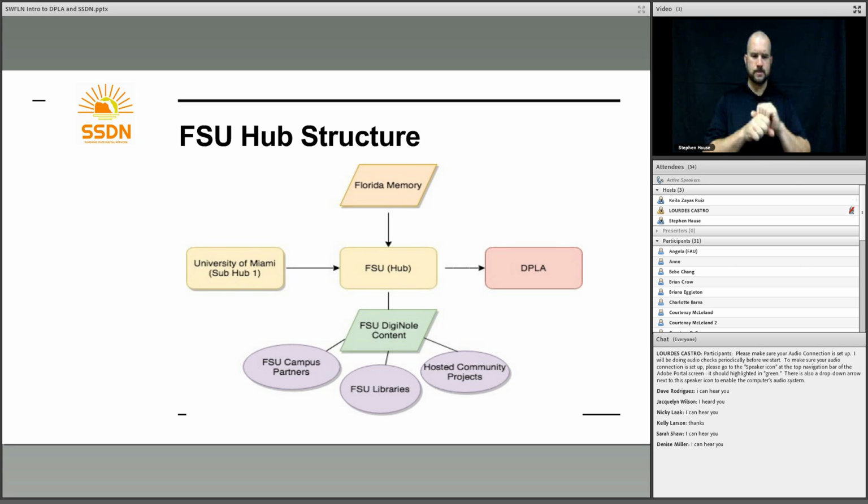We also provide our content and content from community-hosted projects that we work with. So, for example, the local high school, we host their yearbooks. So that content is being provided to DPLA as well. And then we take the content from the Miami sub-hub and provide that to DPLA as well in that one package.